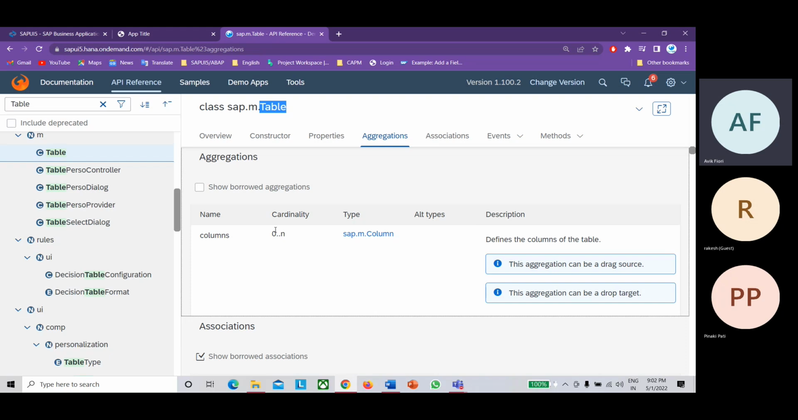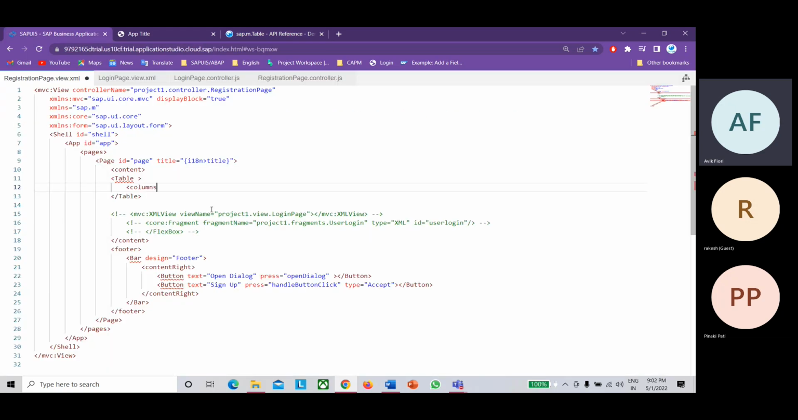Aggregation is like a relationship between your parent and child. Whichever control supports the aggregation concept, for sure that control will act as a container for other controls. In this case, the table has the aggregation of columns. The table is the parent, and it has the aggregation of column. So the column will act as a child to the table. Now the aggregation is columns, so I'll add the aggregation to the table.